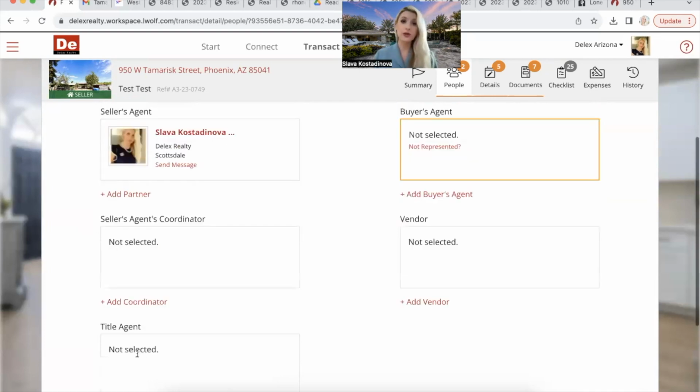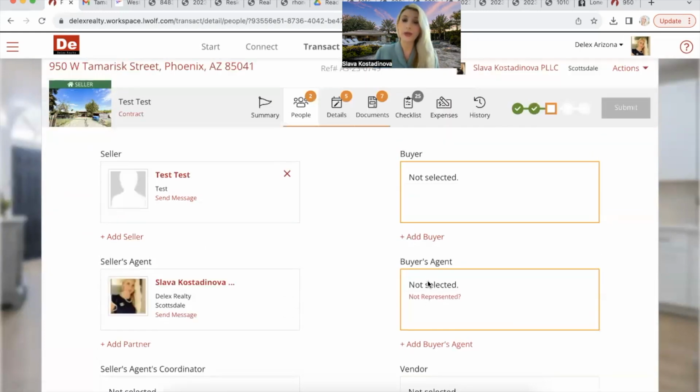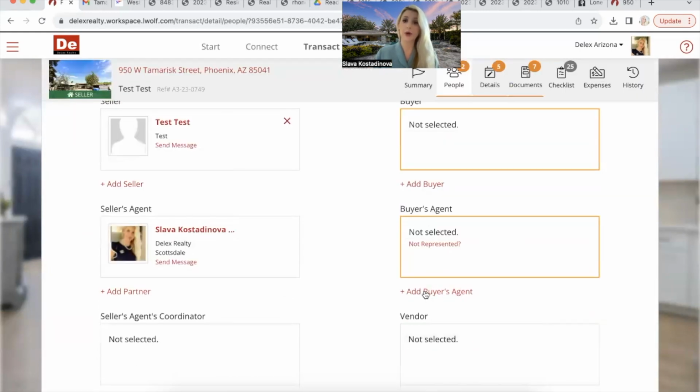If there was a vendor, maybe you're contributing $500 towards the home warranty, enter that vendor under the vendor tab. If let's say you have a partner as a buyer's agent, you could enter that partner here. Same with listings, by the way. And that also applies if there was more than one buyer or more than one seller, you can add them all. The system allows you to do that.